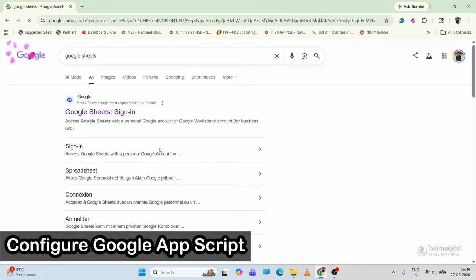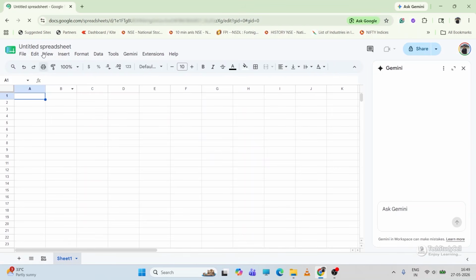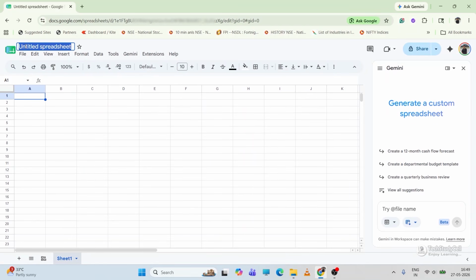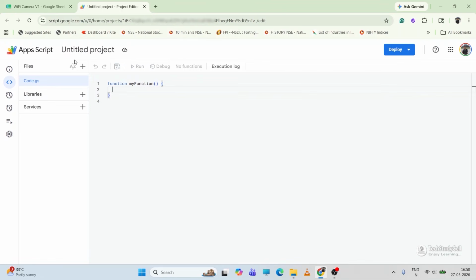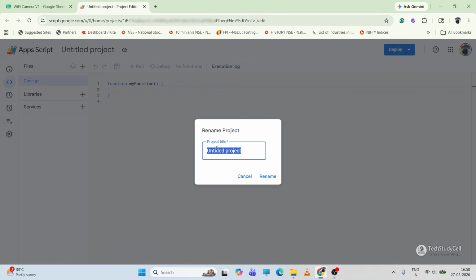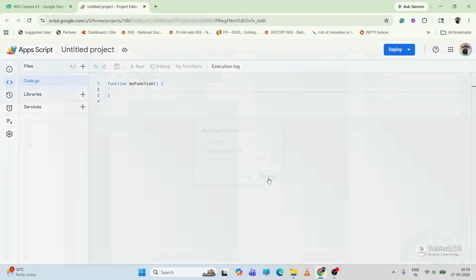So let me open the Google Sheet on the browser. First I will rename this sheet as Wi-Fi camera. You can give any name. After that I will click on extensions, select app script. Now again I will rename the app script for this project. Let me give Wi-Fi camera version 1. You can give any name.